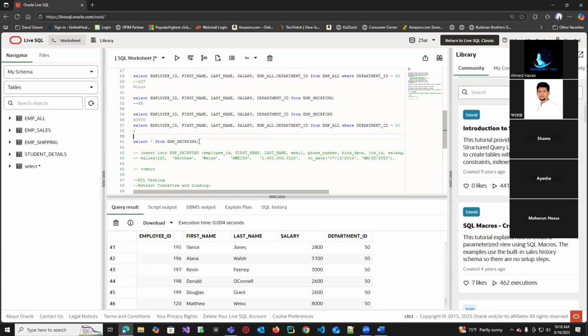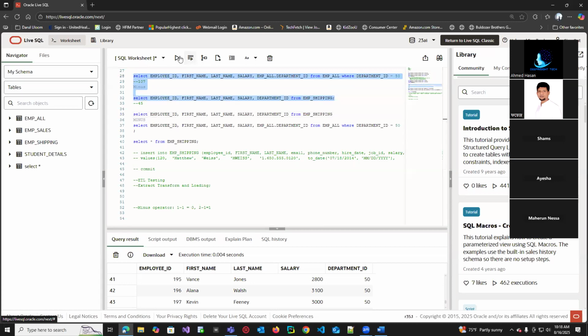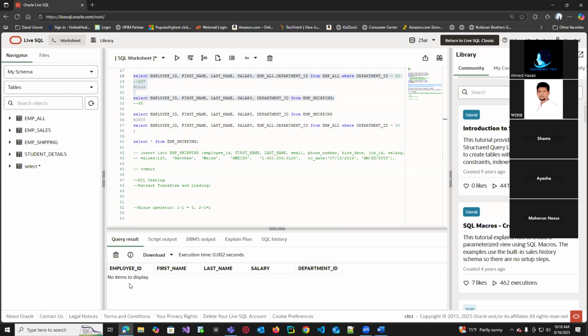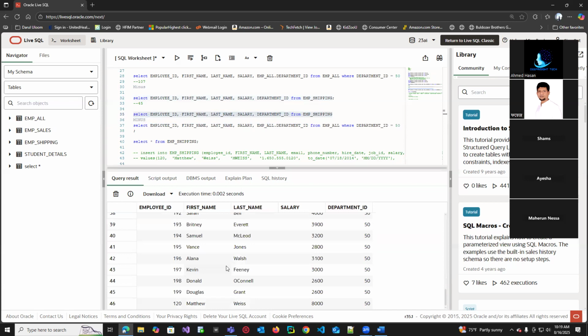So if I do minus operation here, first one, right? If I do minus operation here, it will not give us anything because all the 45 shipping employees moved from this table to these tables. But when I do the opposite one, I should expect one record. So it's not there. Let me see. 45 records minus. So it has 46 records.